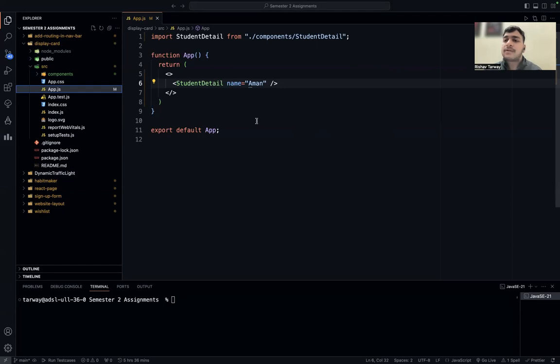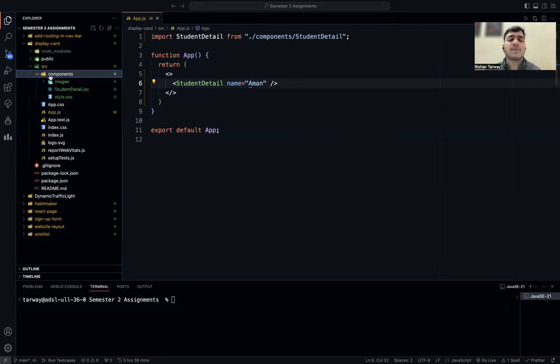After that, you type the characters RFC. RFC gives you a basic template for our React page, containing the function App and export default App. These two lines of code will be given to you, and nothing else will be available. To create the React page, we will create a component folder. Under src, simply create a folder with the name component, and under the component folder create a few files. One of the files we have created here is student.detail.jsx.